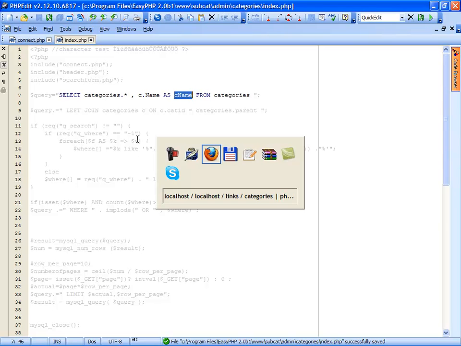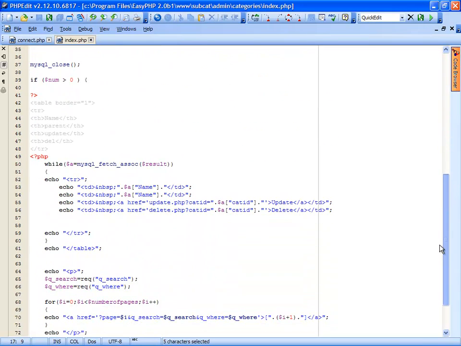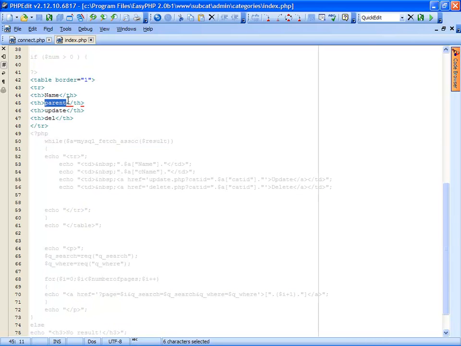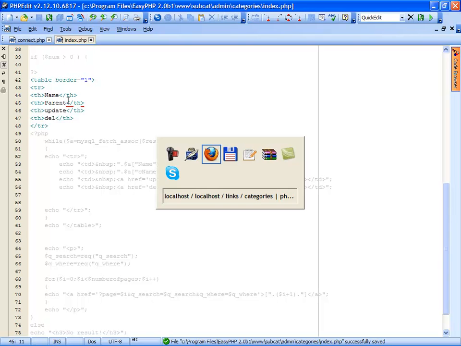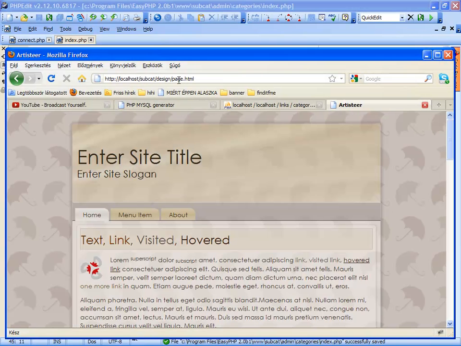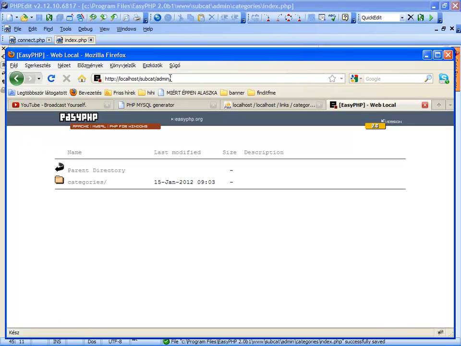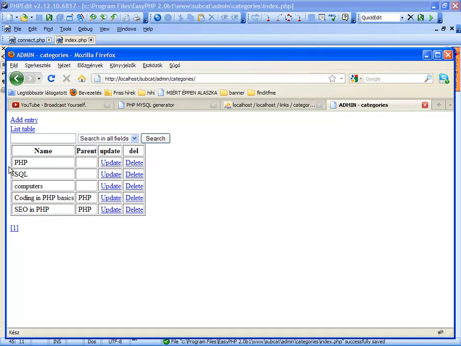And in the lister, you can show C name, where this is the parent. Let's have a test. Go to admin/categories. Say the PHP doesn't have a parent, SQL, though computers doesn't have a parent, but the coding in PHP will be in the PHP category.